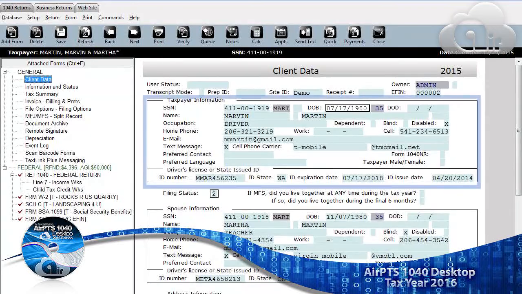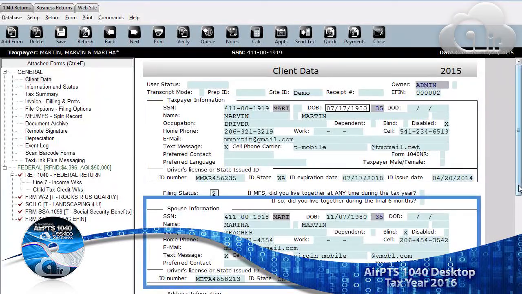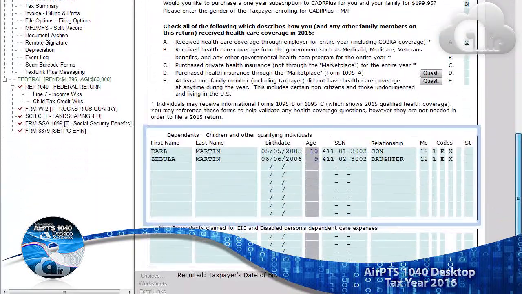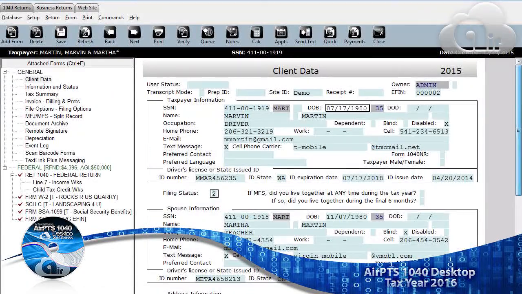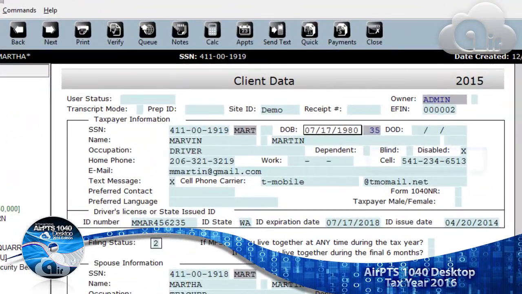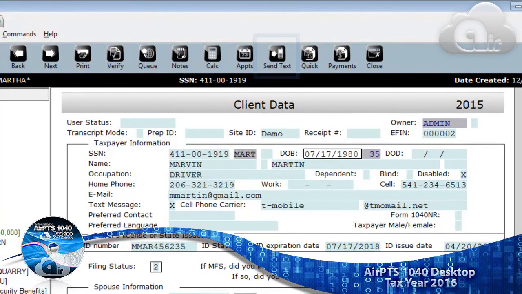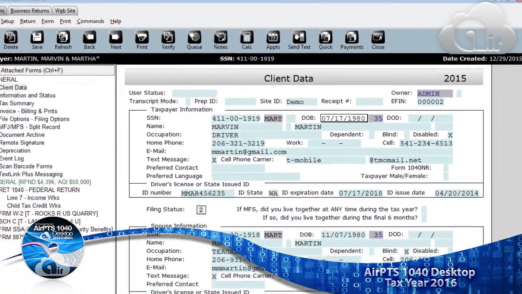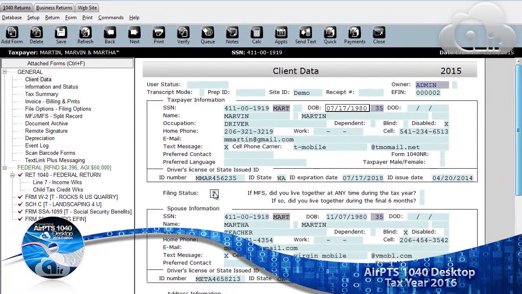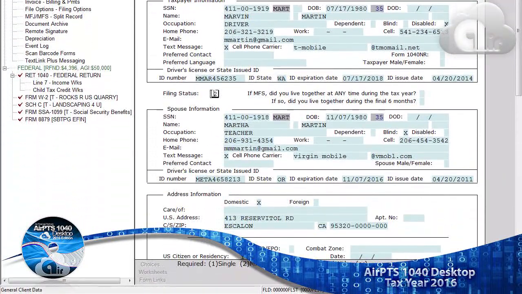Begin by typing the taxpayer, spouse, and dependent information on the client data worksheet. If you plan on being able to send a text message to this taxpayer, be sure to enter the taxpayer's cell phone number, selecting the text message checkbox, and entering the taxpayer's cell phone carrier. Once you capture that information, you can click the Send Text button to send the taxpayer a text message regarding their tax return. Remember, use the bottom section of the program for line-by-line help.